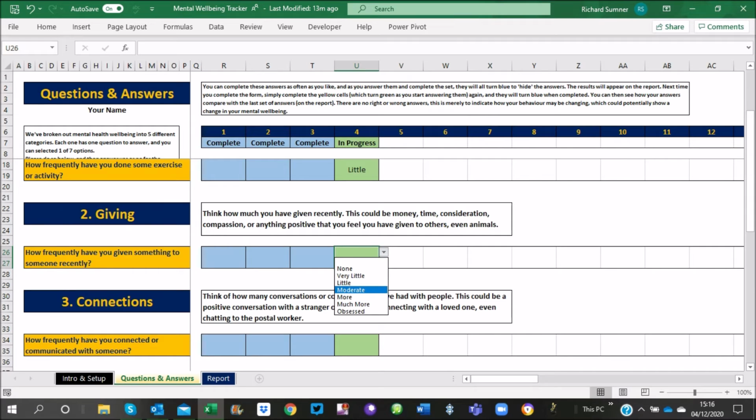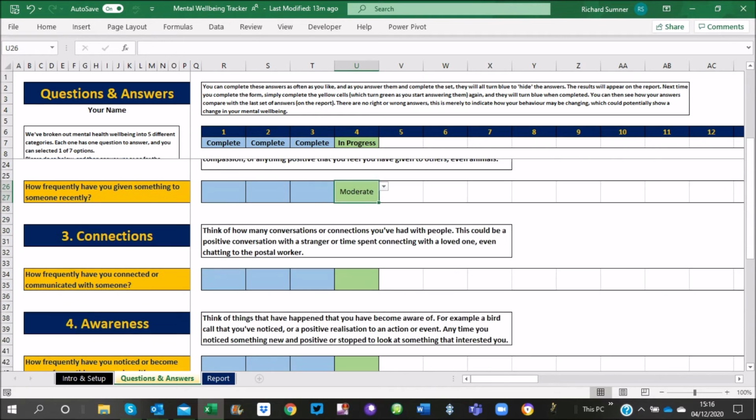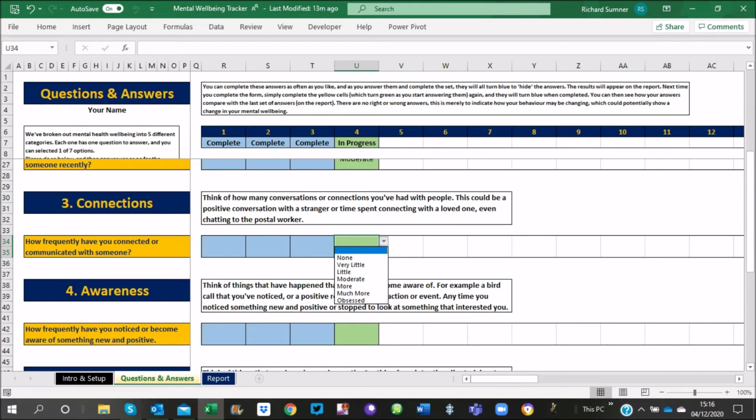As you go down, this is for giving. Think of how much you've given recently. It could be money, time, consideration, compassion, anything, even to other people or animals. And think about connections. What connections have you had with people? This could be from chatting with loved ones to even talking to a postal worker as they drop off your mail, anything.